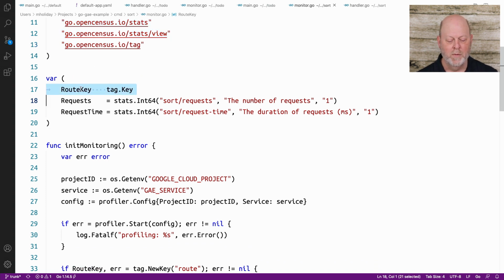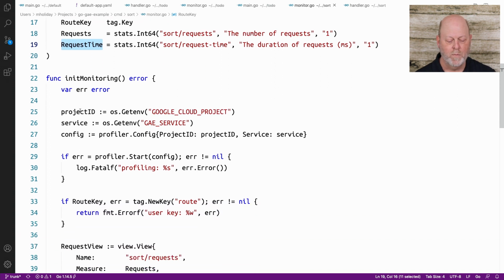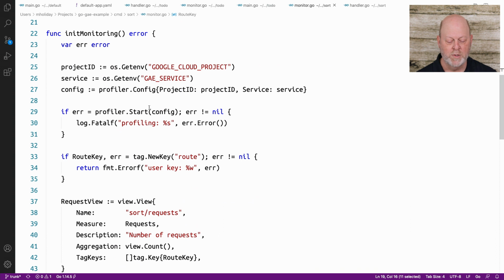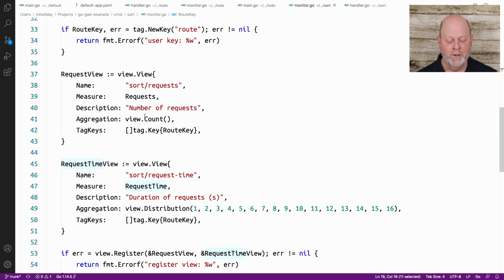Now, in order to group my routes, I have to define a key to do that. So I've got a variable that represents the key for the routes, and then a couple of variables that I'm actually going to increment. That's where I'm going to peg the stats as I do requests. The part up here is the same, where we start the profiler. And now we get into the code that's new. The first thing I've got to do is create a new key for the route. I'll call it tag.newKey. And a tag is something I'll apply to metrics. I'll show you that in a minute.